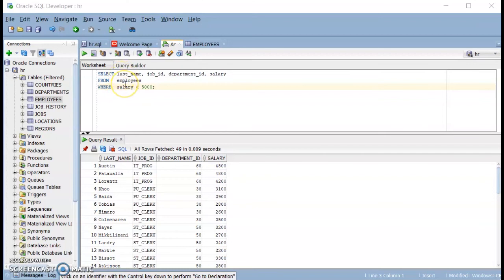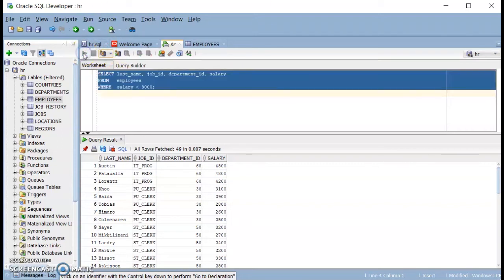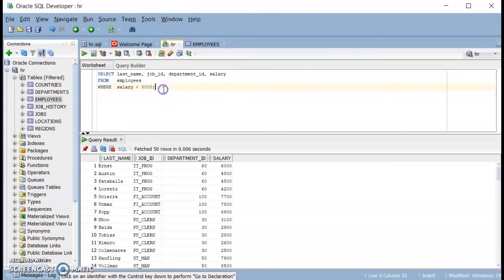In our SQL, sometimes the value that we want to search for is something that we don't know. For example, if we put salary less than 5,000 and execute, this is the result that we will get. But what if the next time we want to change? Then of course we need to open the query and change it to, let's say, less than 8,000 and so forth. However, in SQL Developer, we have a function which we call substitution variable.